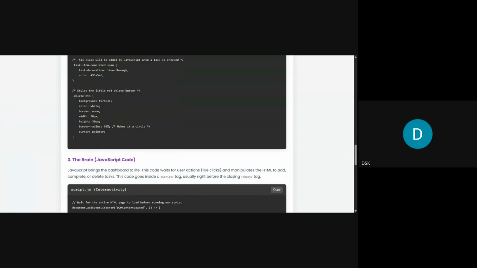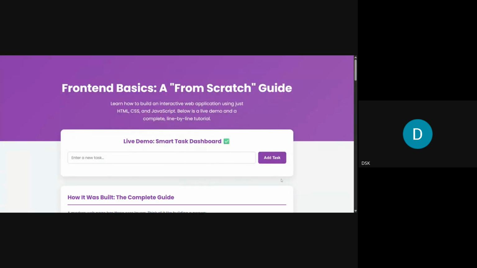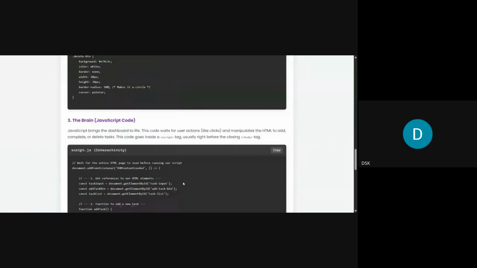And the color is white. Border is none. And with this, 30 px is the height. Border radius 50% makes it a circle. Cursor pointer is there. So that is for the delete button, as you can see. So this is the delete button, right? So when we click, the task gets deleted.